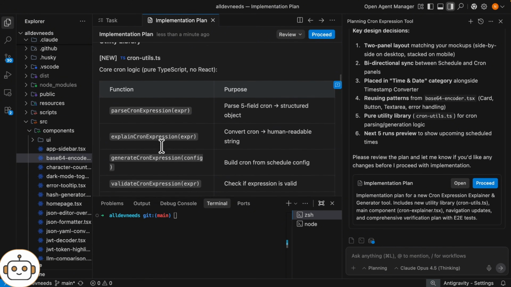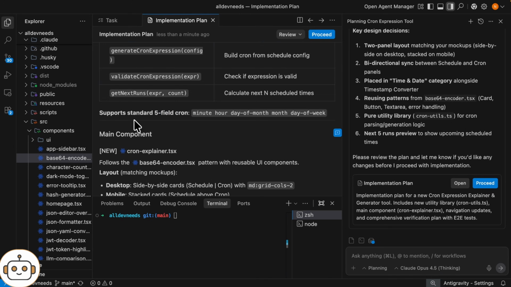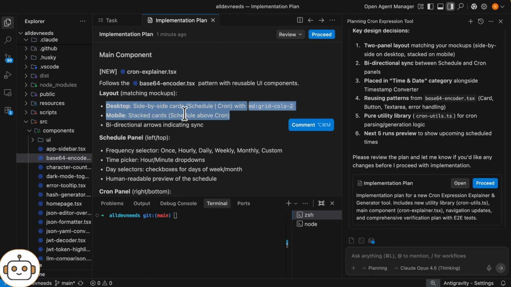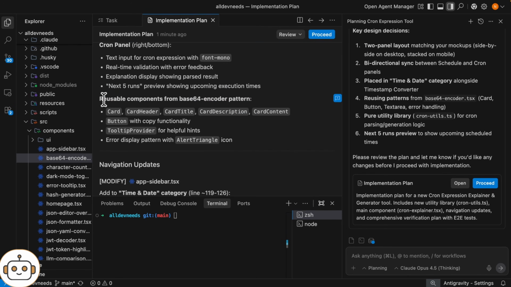Let me review the functions. I agree, I want the standard five-field cron. In this section, we can see that the model understands we're talking about 2 different devices, desktop and mobile. In this part, it says that it's going to reuse components from the base64 encoder. This is what I asked it to do.